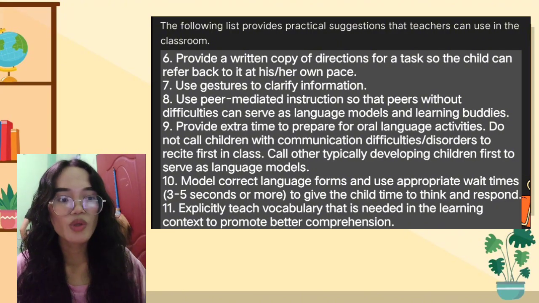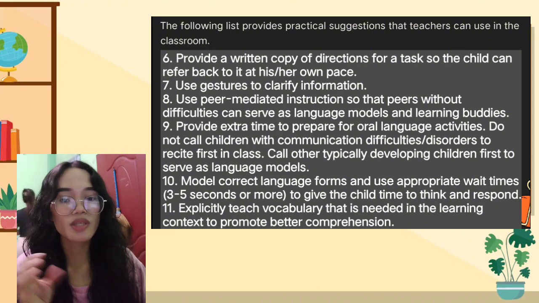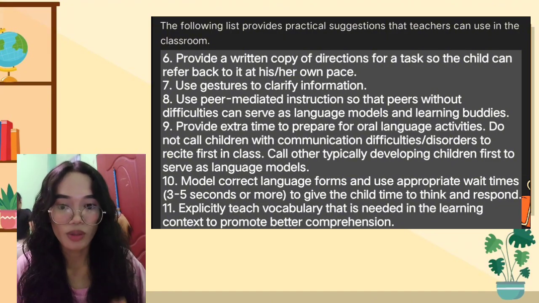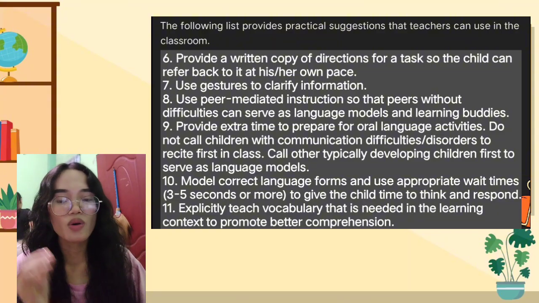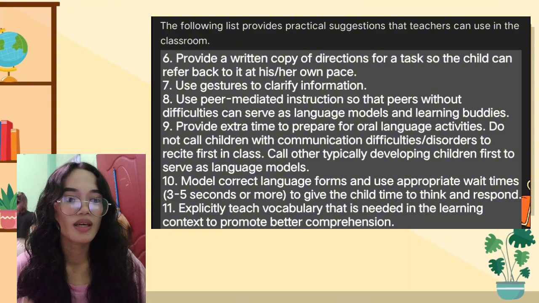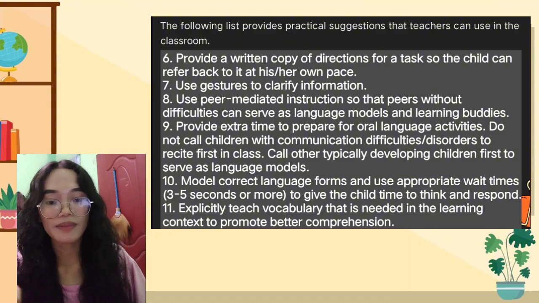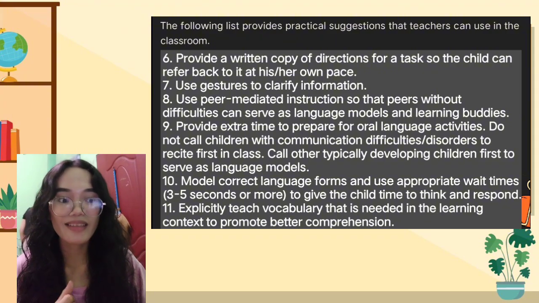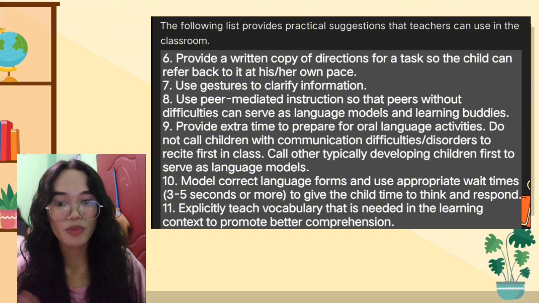Okay, then use peer-mediated instruction. When we say peer-mediated instruction, you prepare the child with a disability or communication disorder together with a child who is normal or has no difficulties. In this way, the child without problems serves as a language model and learning buddy for the child with a communication disorder. So, they can help each other.